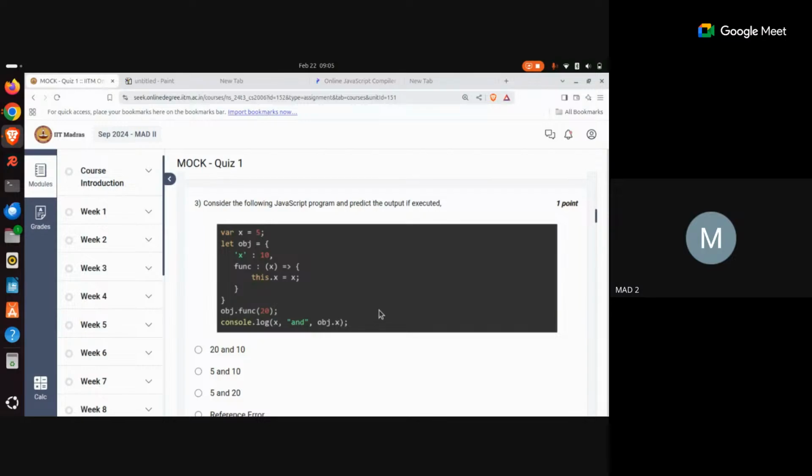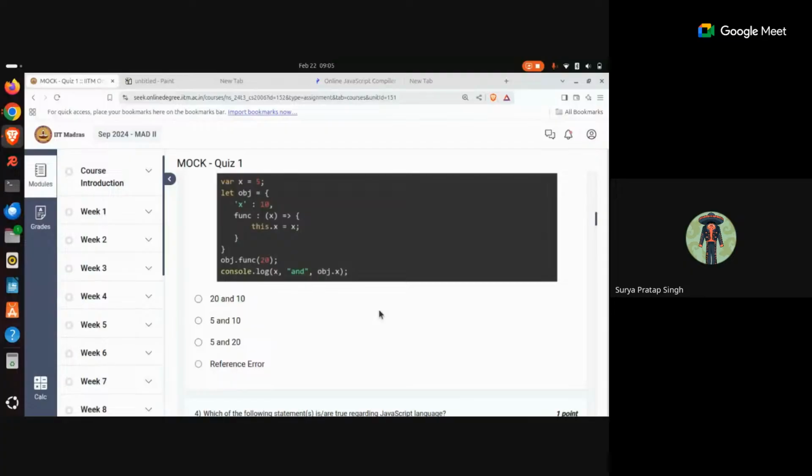Now, let us take a few guesses. What do you think the output here should be? Option 1, which says 20 and 10. So x outside is 5 and 5 only always. Yeah, 5 and 20. Okay, so I have gotten two responses here: 20 and 10, and 5 and 10. Does anyone think that there could be 5 and 20 as well? Yes, sir. Can the output be 5 and 20?